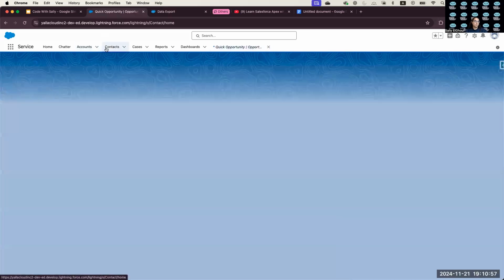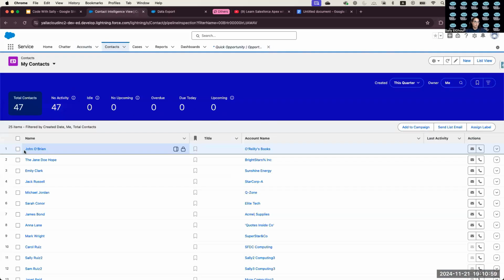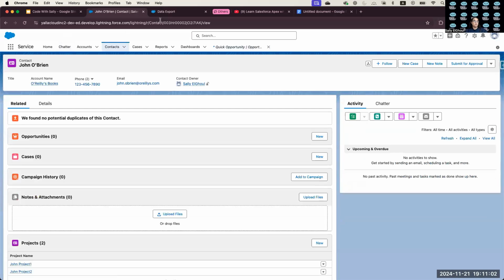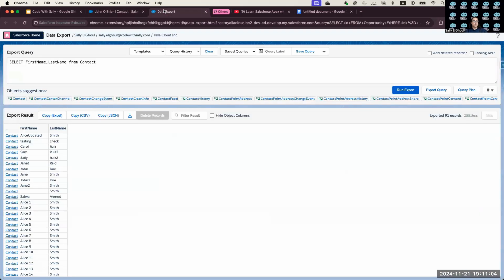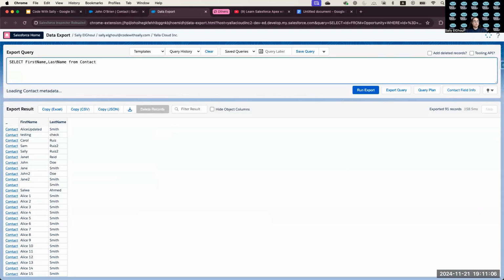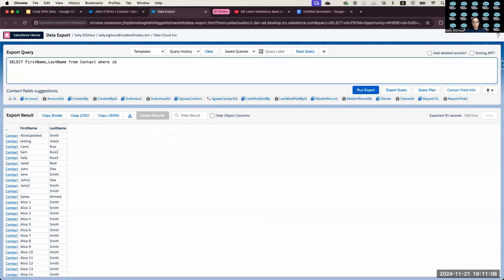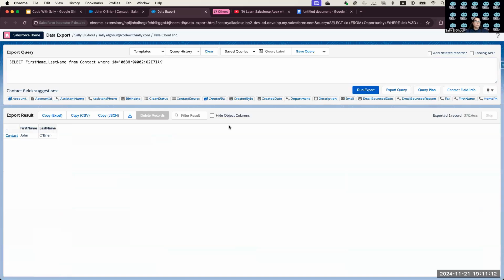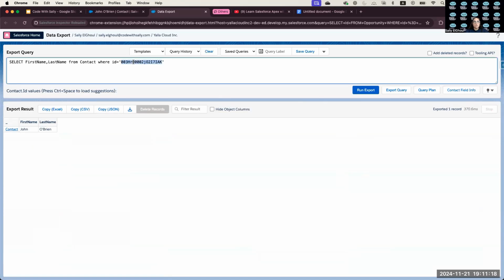Also, if I go and open this one and get the query here and say where ID equals this value, I get the first name and the last name of the contact that matches this ID. So again, it's static, it's a hard-coded ID, it's not dynamic.